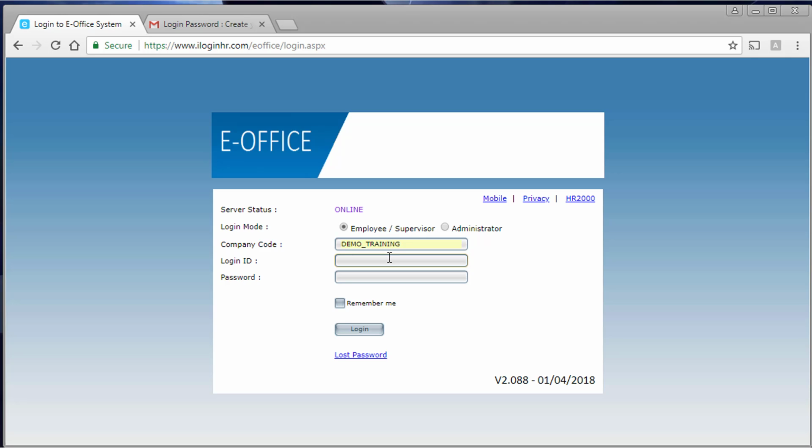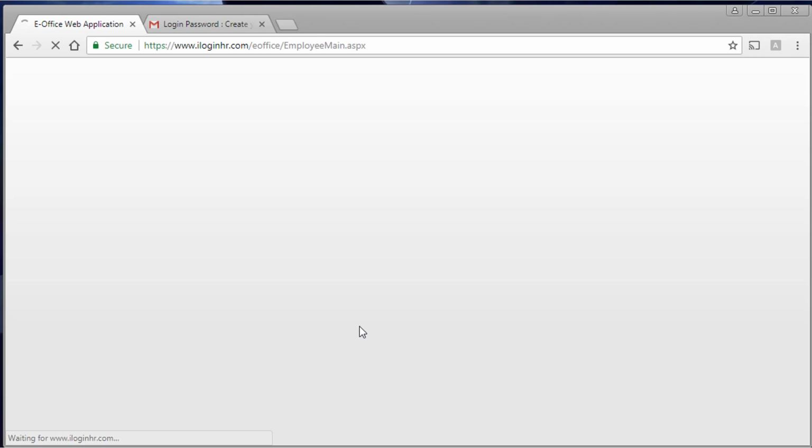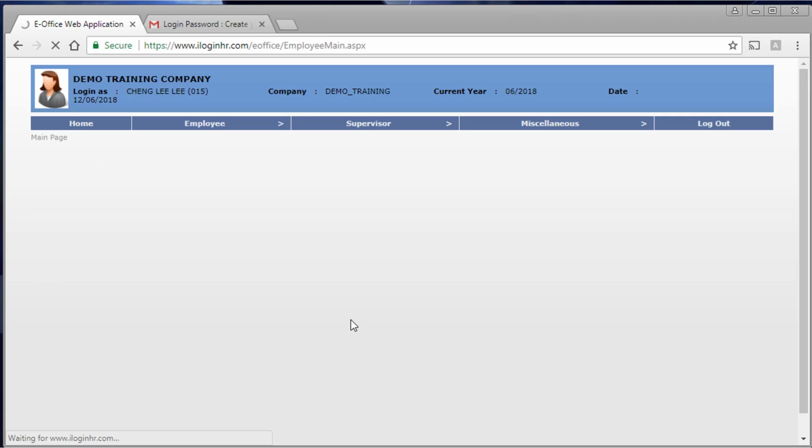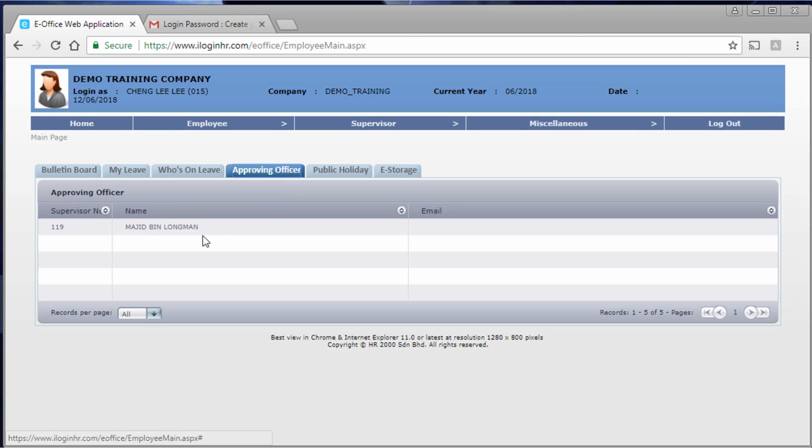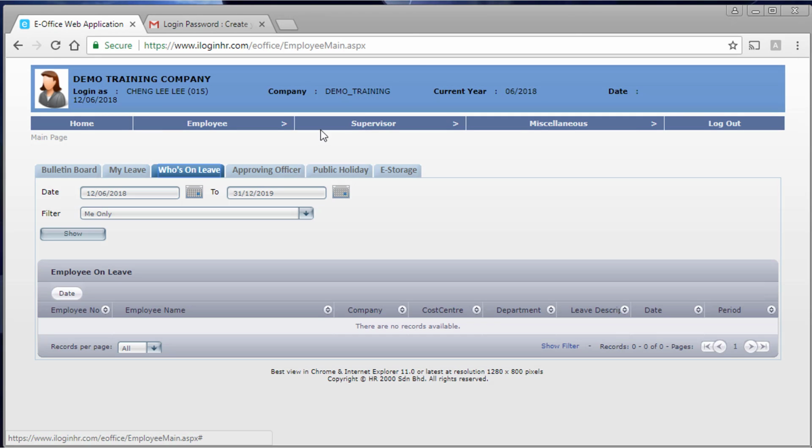The first level will be this approver, ID 015. For example, I log in as this approver for Fatima. This approver will be Ching Lili. The rest of the things are the same. Ching Lili has her own leave entitlement and everything. Who's on leave, approving officer, but it's by another person. So this is the setting.